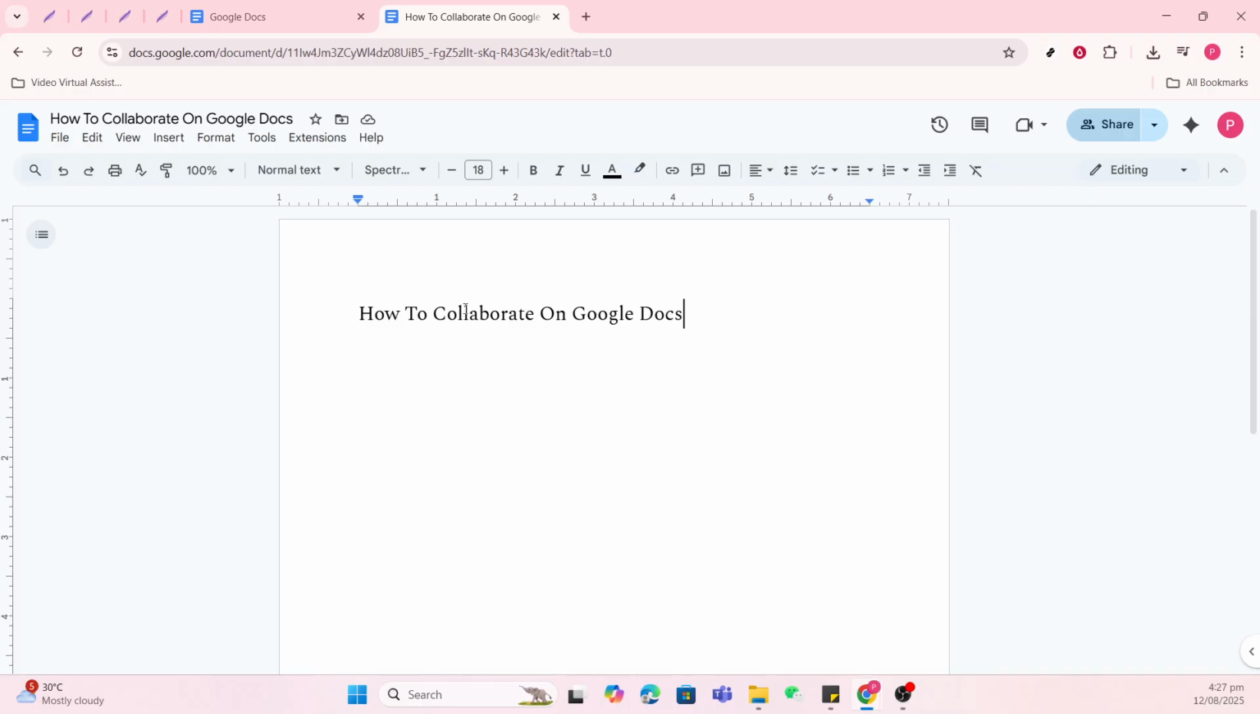Now you're inside Google Docs. It's time to select the document you'd like to collaborate on. If you're starting a new document, you can click on blank. However, if you're opening an existing document, find it in your files and click on it to open.